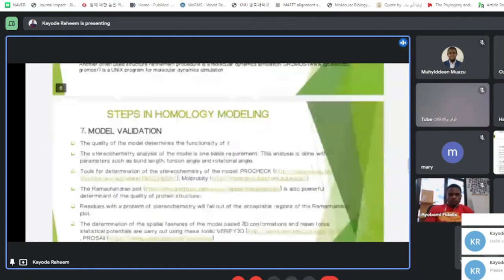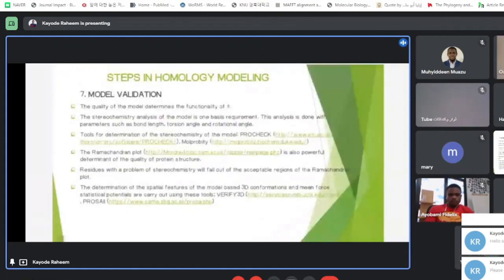So finally, the final step now is model validation. After you have gotten the model, you cannot just proceed like that or start using it. You need to validate it. I said the quality of the model is what determines the functionality. If the quality is bad, definitely the functionality will also be bad.